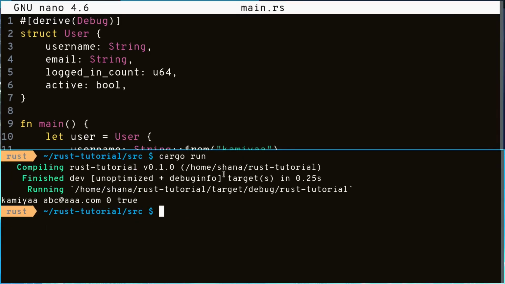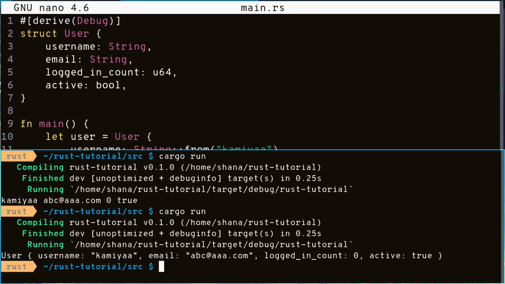And if we run our code again, we can see now we get our debug printing.